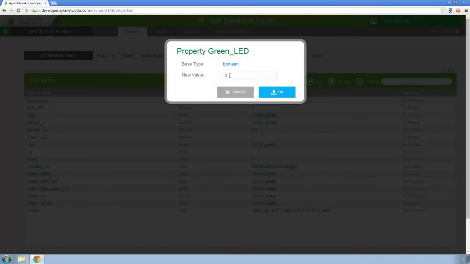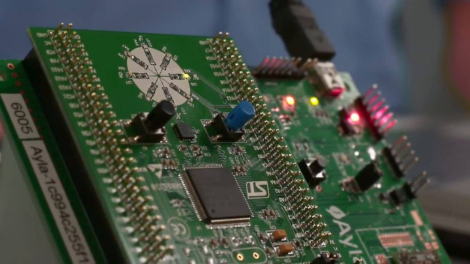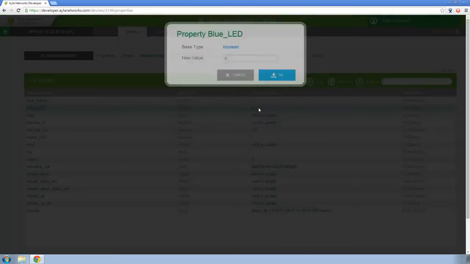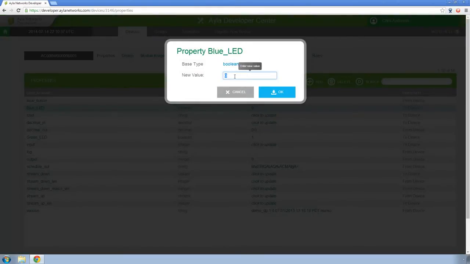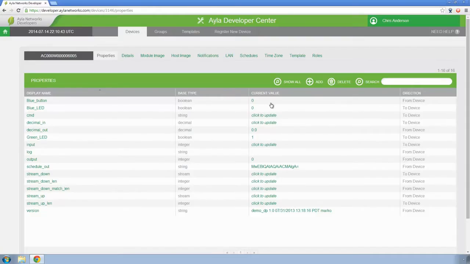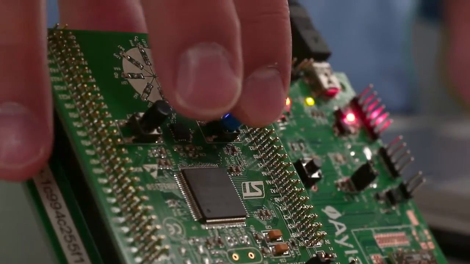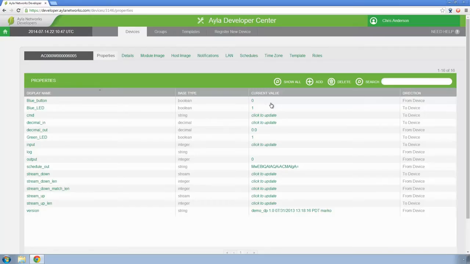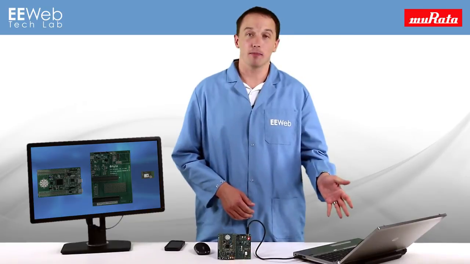If I set the green LED to a 1, you'll see that turn on the STM32F board. I can do the same thing with the blue LED, and it'll turn on right next to it. Now if I hold down the blue button, it takes a few seconds, but on my developer center it will register as a 1. And then when I let go, it'll go back to a 0, of course. So that's the developer center.